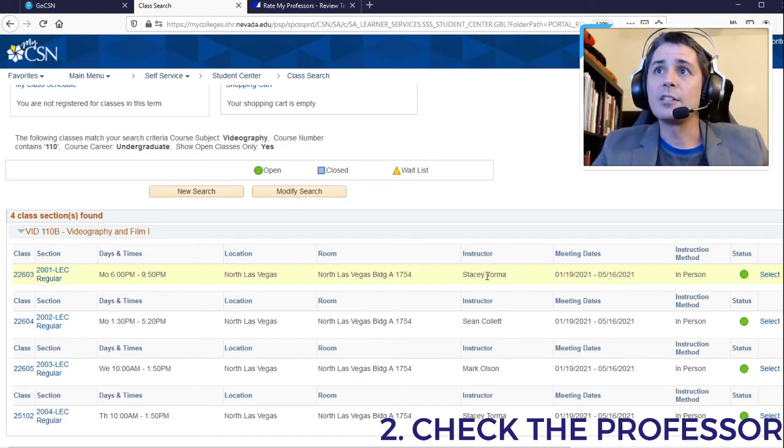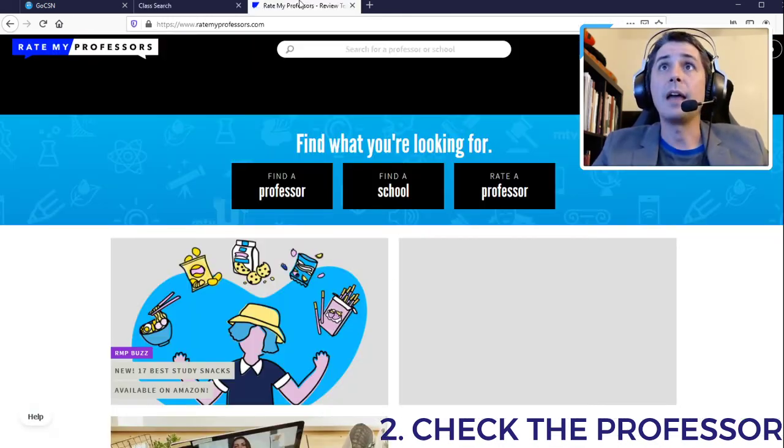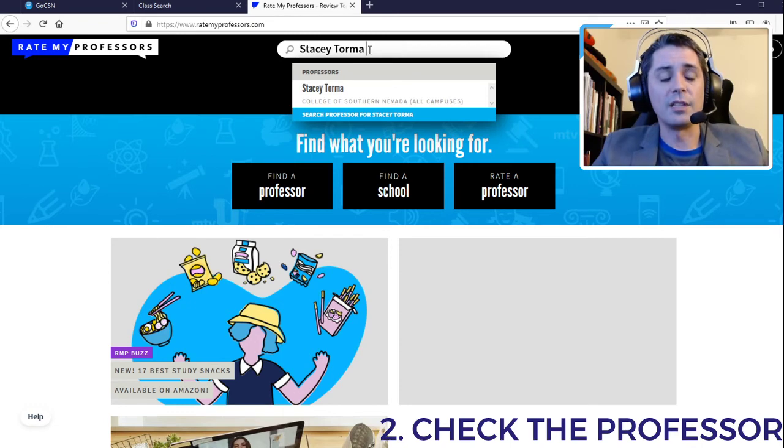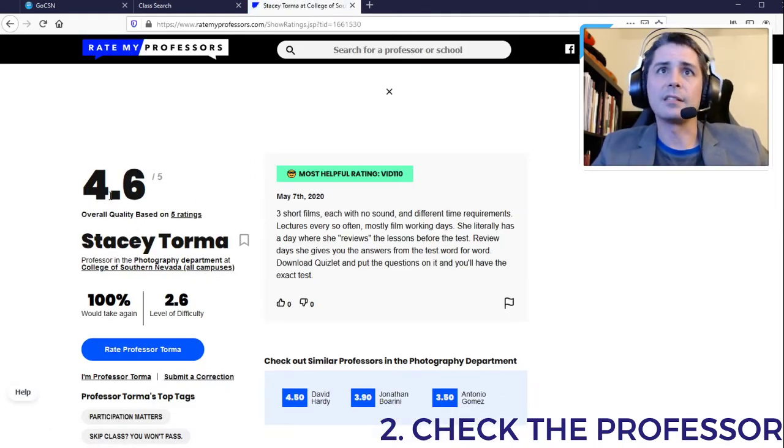So what I'm going to do is highlight this professor's name. I'm going to press Control-C on my keyboard to copy it to clipboard. And then I'm going to go to my Rate My Professors website. Now, Rate My Professors is basically just like Yelp, but for teachers. So I paste by pressing Control-V into the search tile, and I see that professor's name come up in the dropdown. I'll click their name, and I'll see that this professor has a 4.6 out of 5 rating, but it is only based off of 5 ratings. So that means that it's not a huge sample, but still, a 4.6 is pretty good.